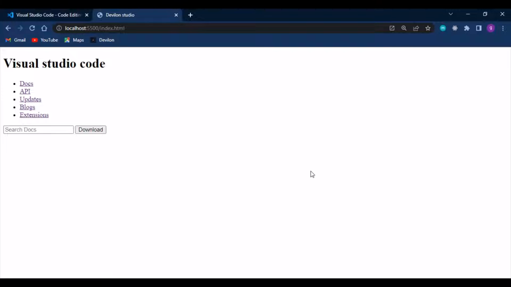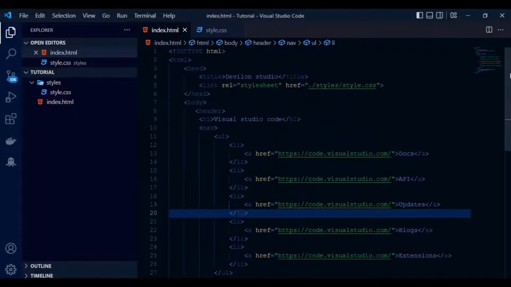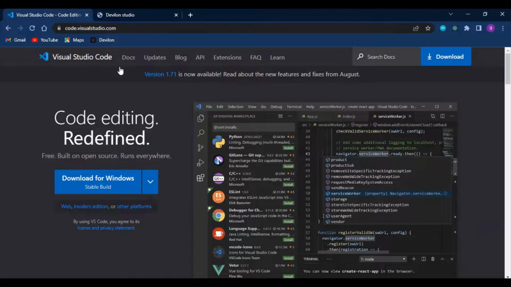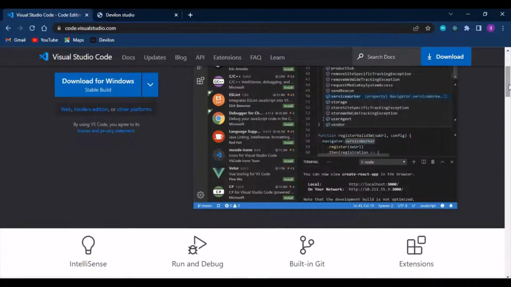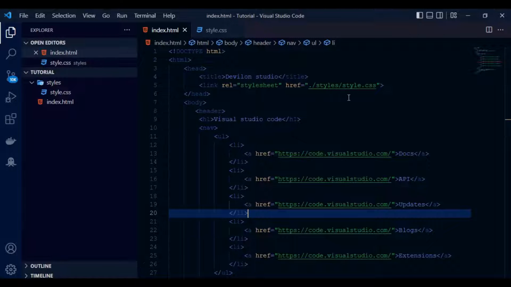So, in this video, we do an introduction to CSS. You already have an idea of how HTML looks. And we also finish the cloning of the Visual Studio Code header.